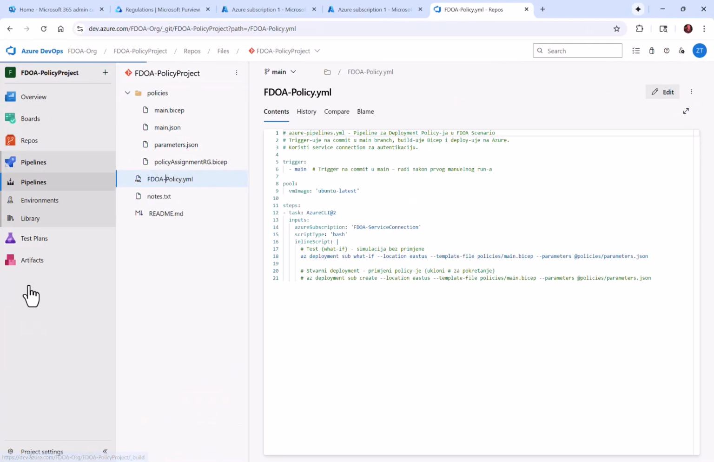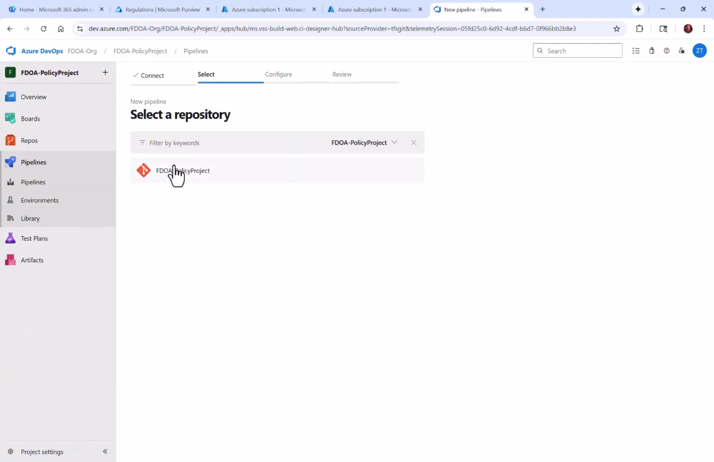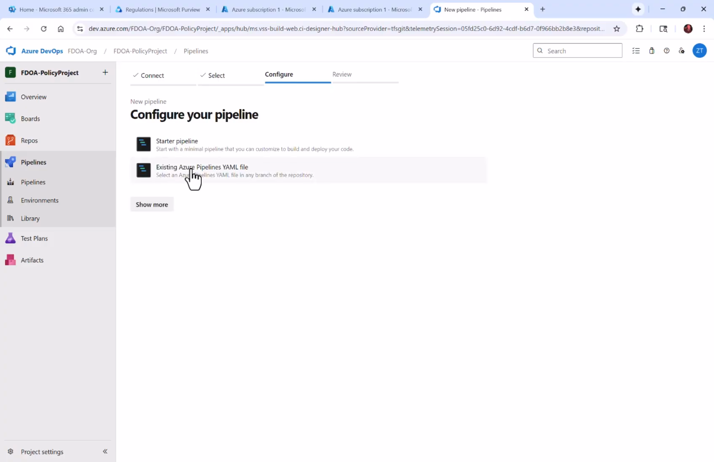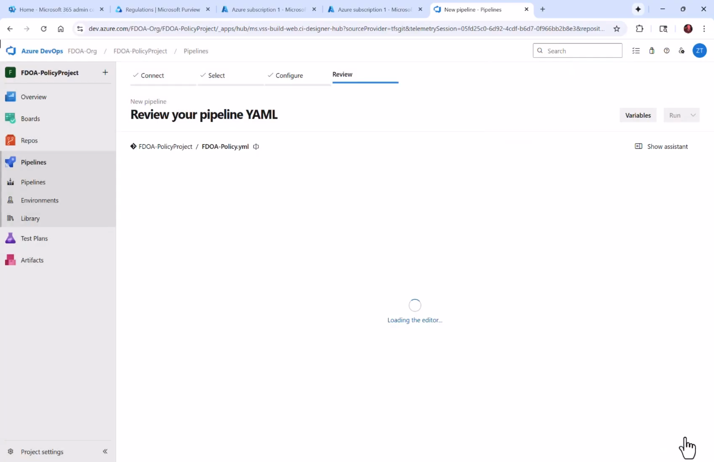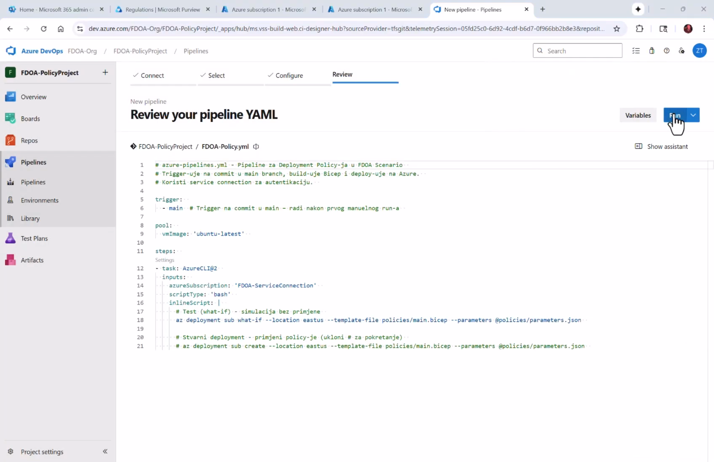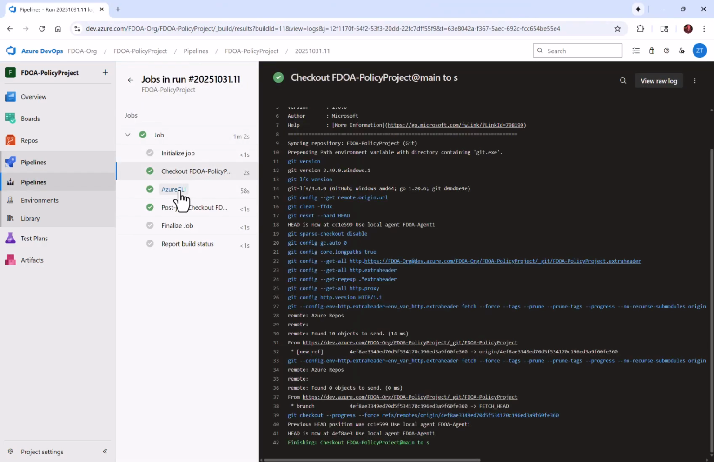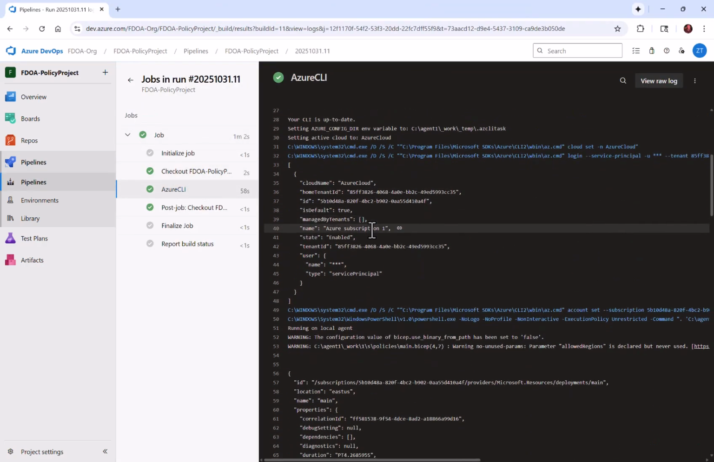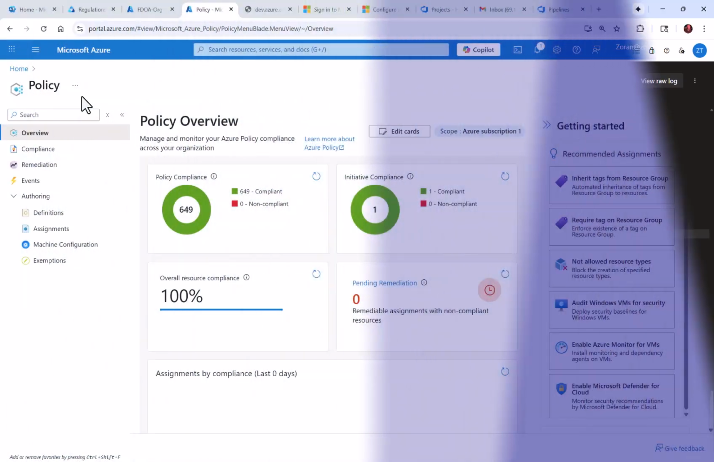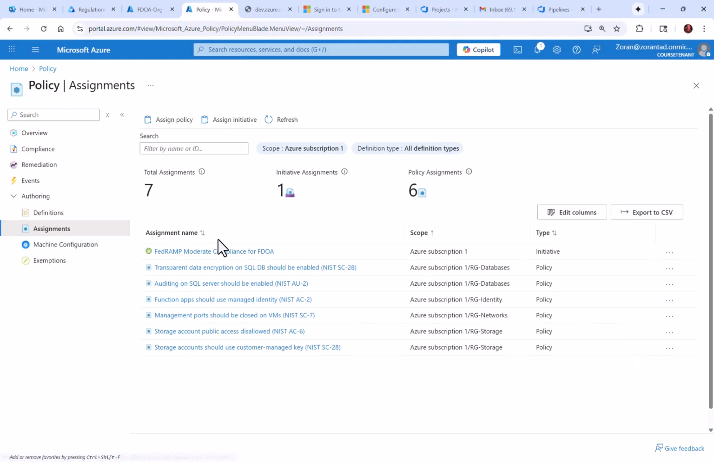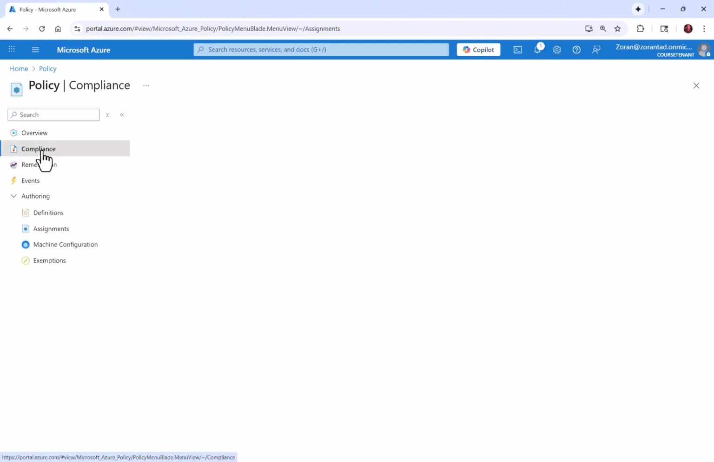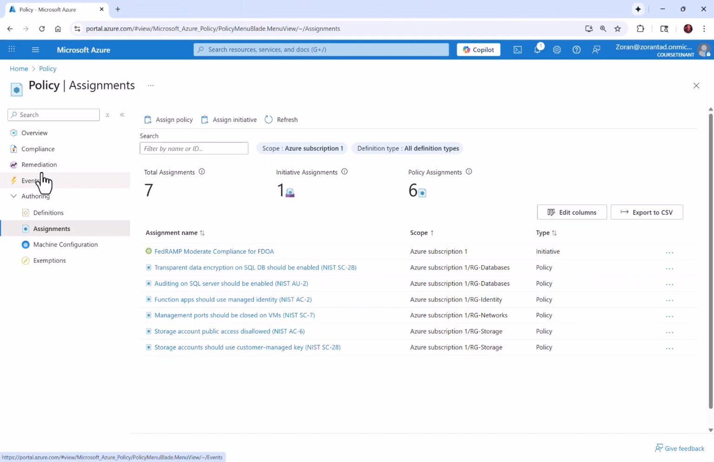Let's create the pipeline. New pipeline, using existing YAML file fdoapolicy.yml. Add service connection fdoa service connection for Azure access. Run manually first. Watching the pipeline succeed is such a rewarding moment. Your automation is live. Now in Azure Portal, policy assignments, see new policies. All defined policies are applied successfully.